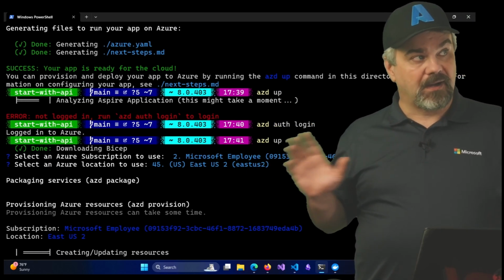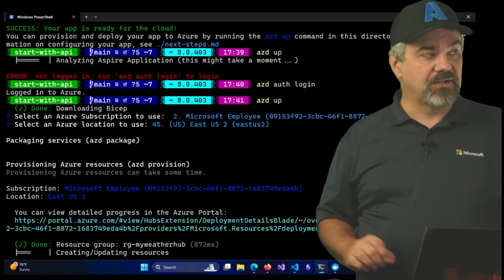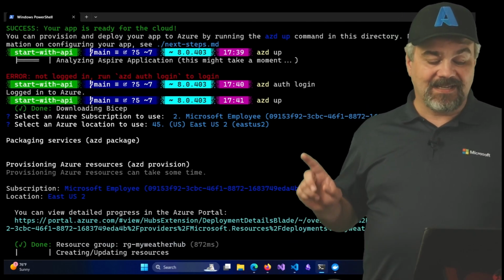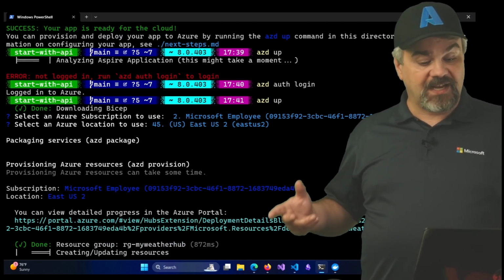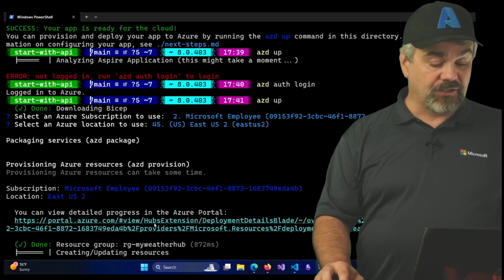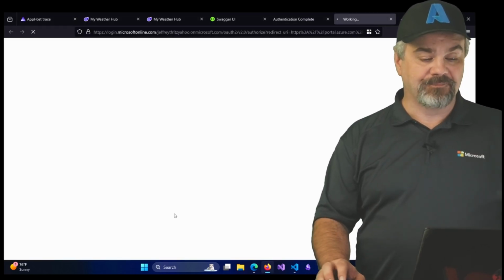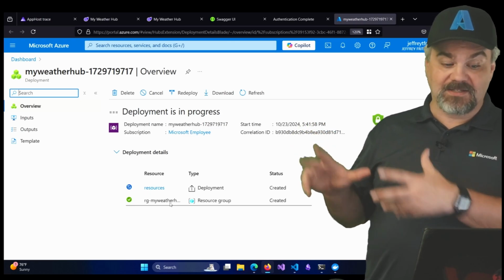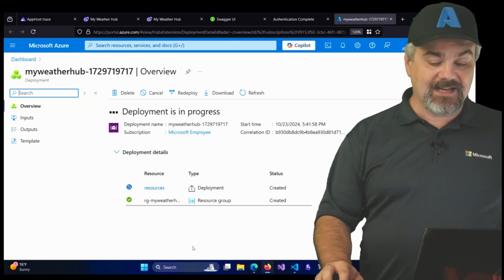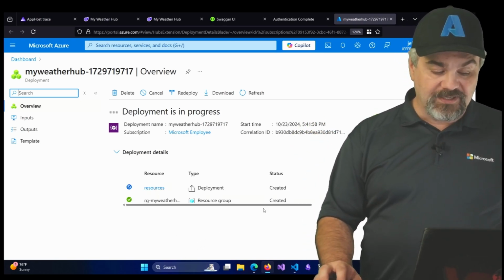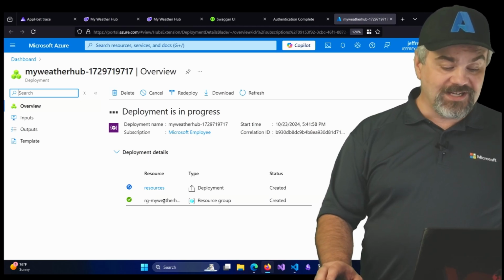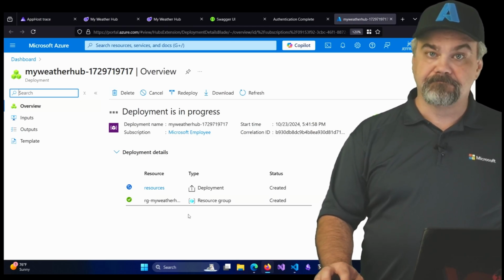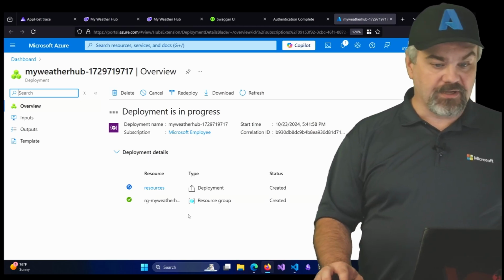That's my favorite data center to use. There it is, my subscription, the location it's going to put it into, and it's already started setting up some progress on the Azure portal. And I can click that link and it'll open up the Azure portal and show me that it's building and deploying. And I can see it's setting up some resources for me, including a resource group called RG-WeatherHub. Okay, that's pretty cool.